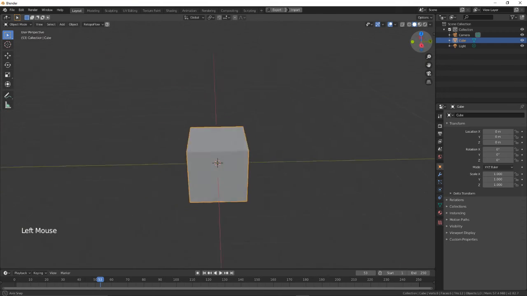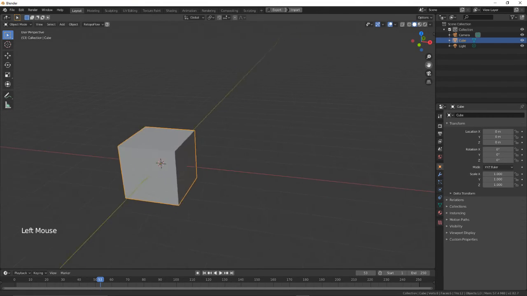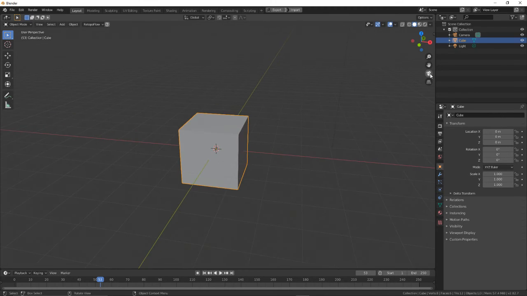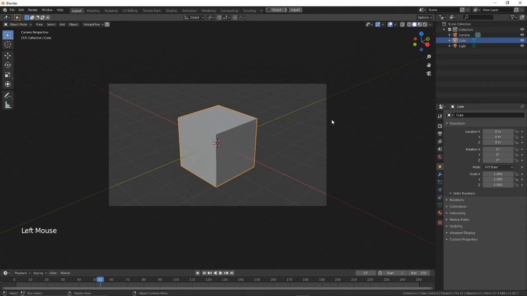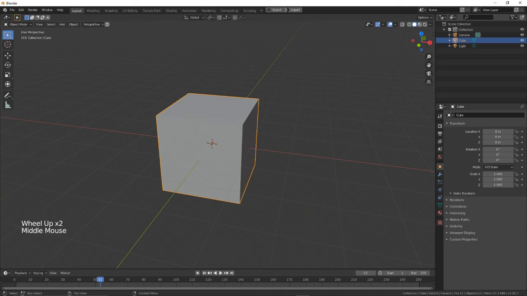This little gizmo you can press on the center and you can orbit around the object with. Here you can press to navigate or to pan the view. Here you can toggle the camera view, which puts you into the camera's viewport. This is the same as in Maya, going to panels, perspective, and then whatever camera you have set up.